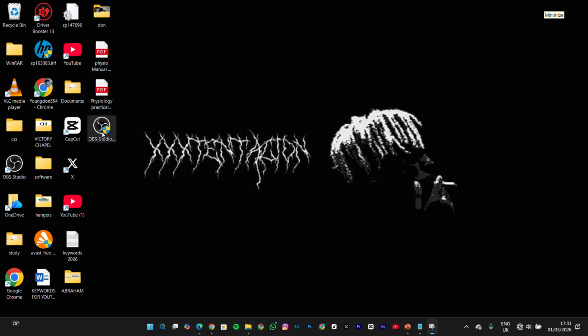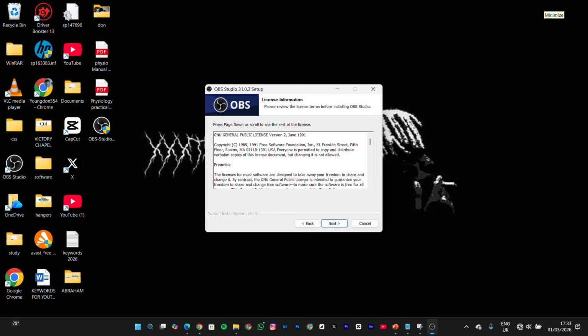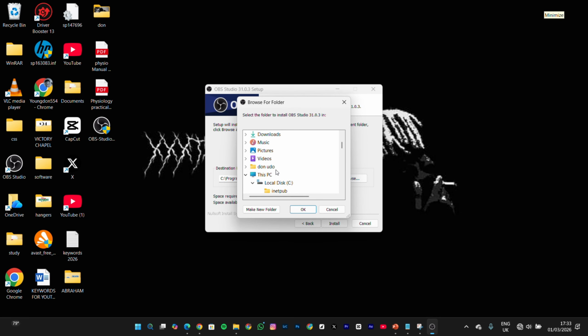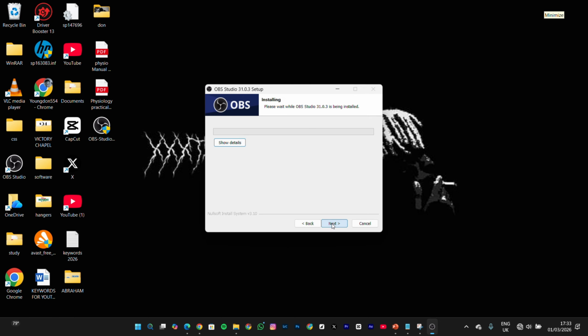Once you're done downloading, just go ahead and open the application and run it. The next thing to do is to click on next. Then you see the install button there, so click on install. You can decide to choose where your folder is going to be placed. I'm just going to put this in my videos so I don't have to search for it. Then click on next and install.